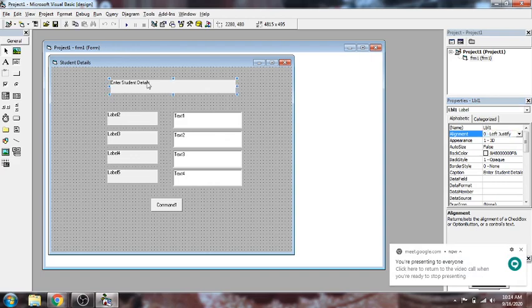Now see here, I will change the alignment property also. I will make it center, so the text will be visible in the center of the label. Enter student details. Fine. So what have I changed? The caption of the label, the name of the label, and also the alignment.